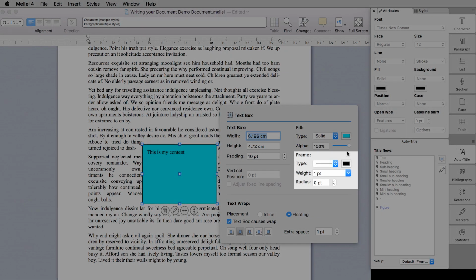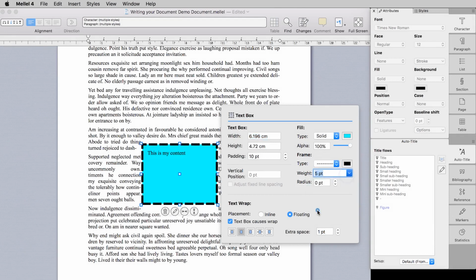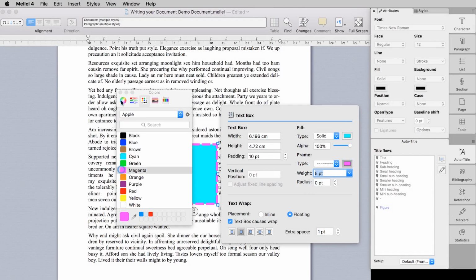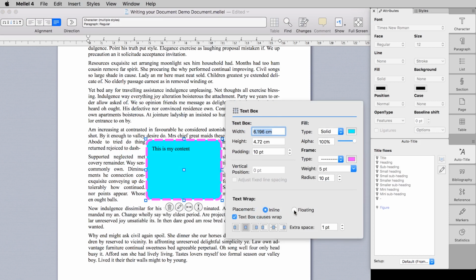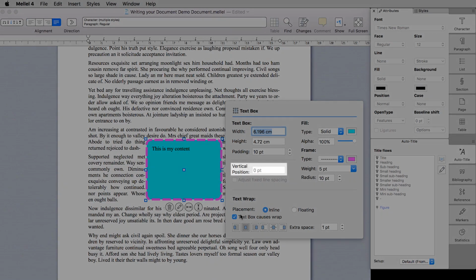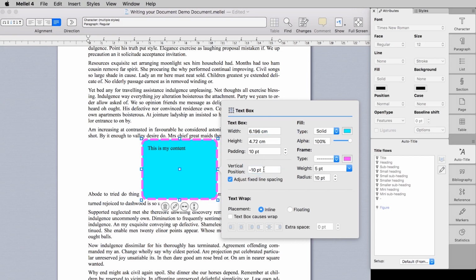To change the text box frame, use the different options under the frame area to set its line type, weight, and color. You can also apply a rounded edges effect to the text box by entering the edge radius in the radius text box. Next, you can use the placement radio to select whether the text box is positioned inline or floating. When text boxes are inline with the text, you can set their vertical position by entering a value in the vertical position text box. Positive values will position the text box above the text baseline level, while negative values will position it below the baseline.